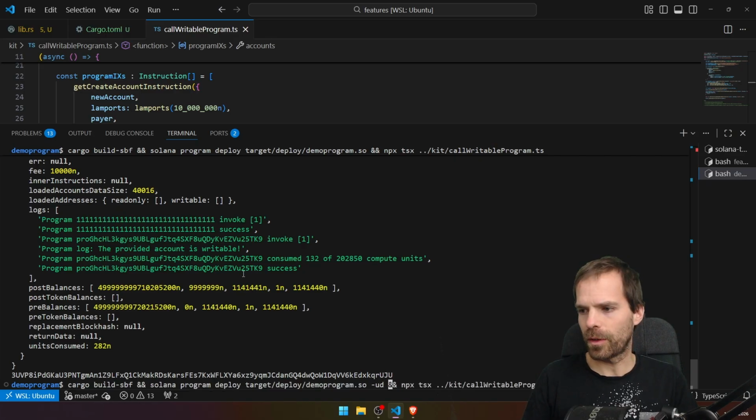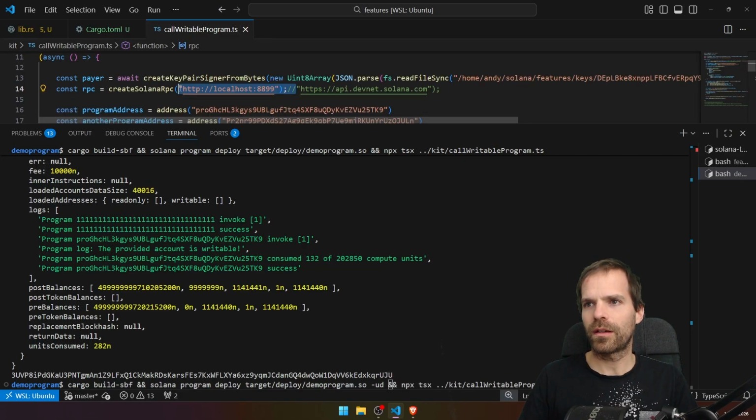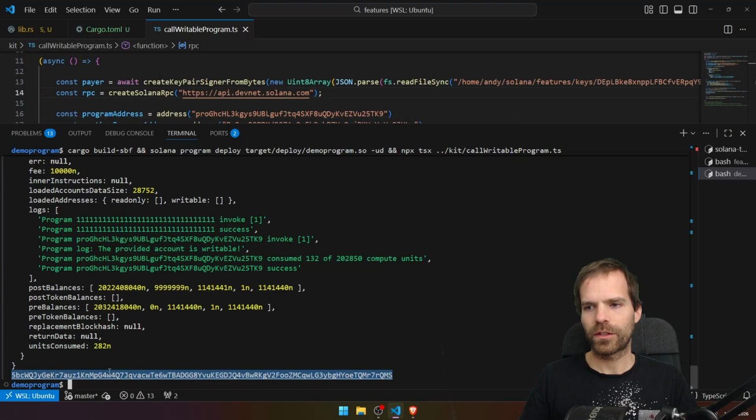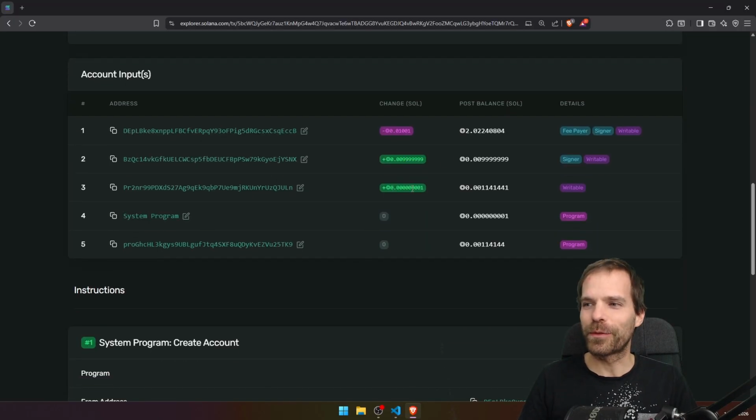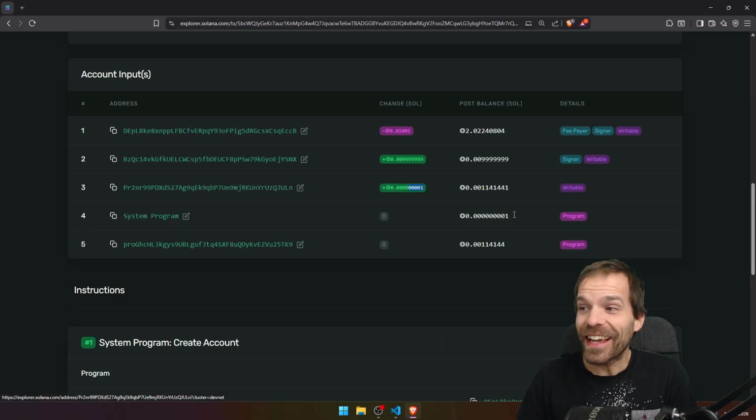Let me quickly deploy to DevNet as well, and then run on DevNet real quick, just so we can see what we're doing here. So that's what that looks like. From that account, we're sending one Lamport to the program account. So we can do that. It is writable. I can write to the program account.